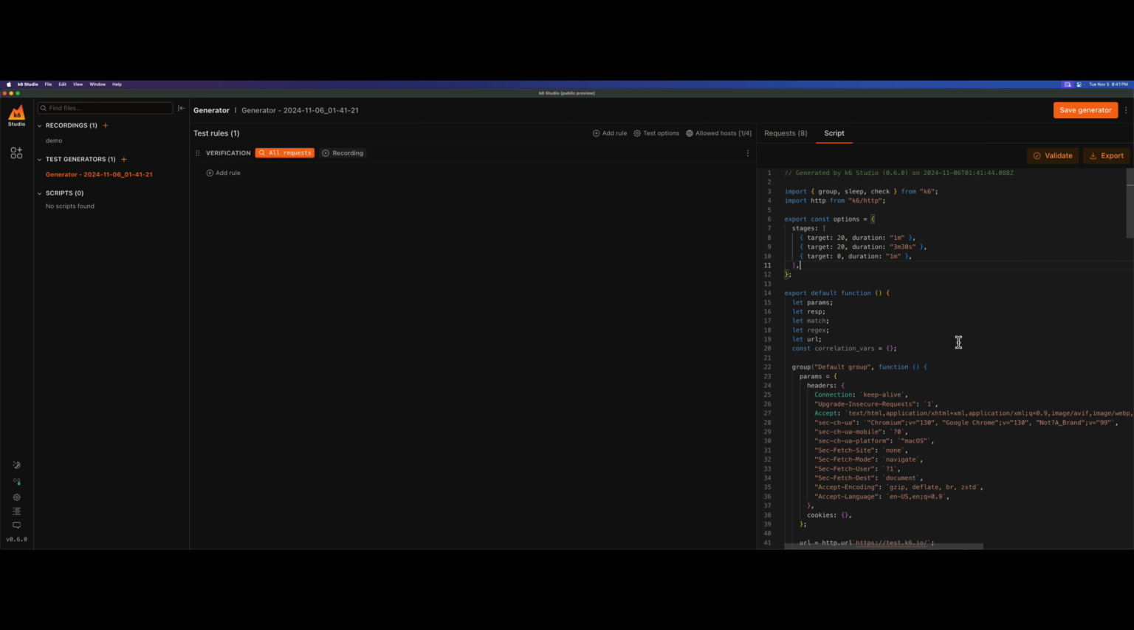And before you save this particular script, you can do a couple of things. One is you can add the rule here. So add rule, right now it has correlation, extraction, parameterization for the test data, and custom code. If you have custom JavaScript, you can implement. So we are not going to do any of the feature. We're just going with the verification, the default verification.